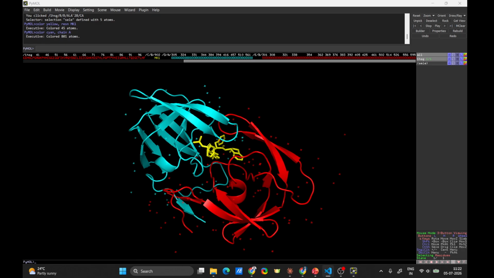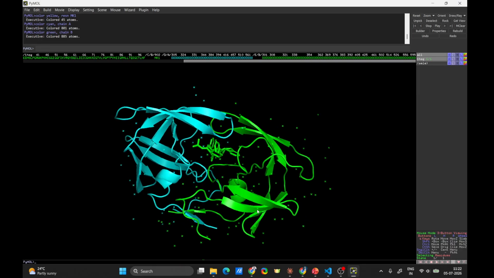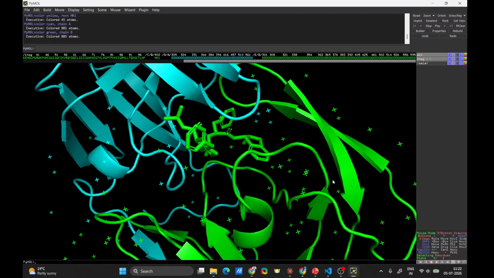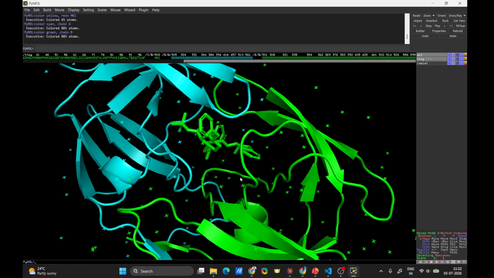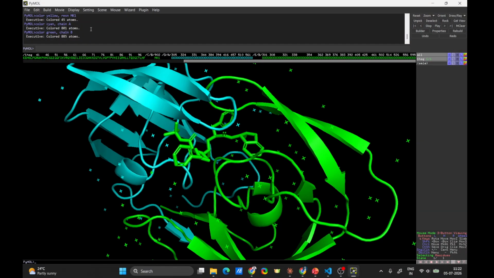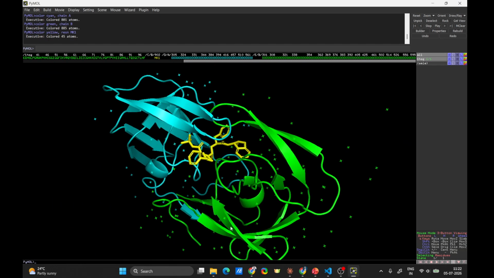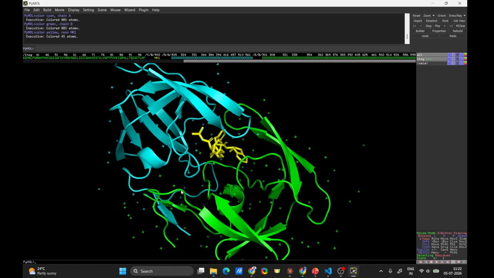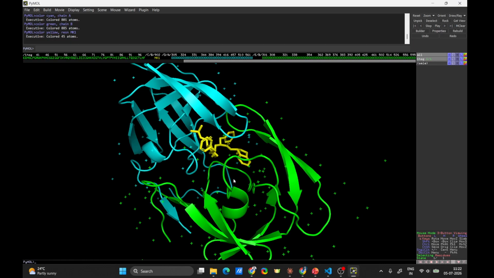Next, you can also color the second chain. Right now it's in red. I'm going to color it green. So color space green, comma, chain B. Enter, and you can see it got colored differently. Now, one thing you will observe is that this ligand is part of chain B. So if you want to make it yellow again, you have to go back and run that command again, and it will be colored yellow. So this is how you can play around and do this bioinformatics art and color different molecules.